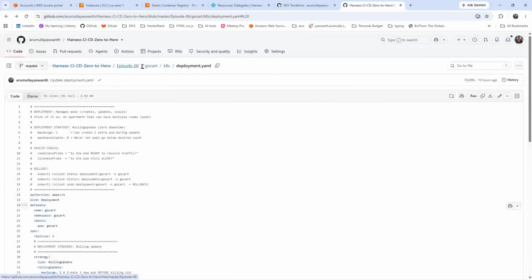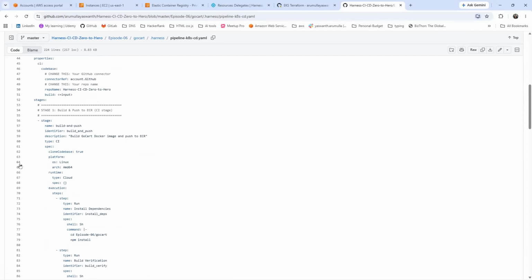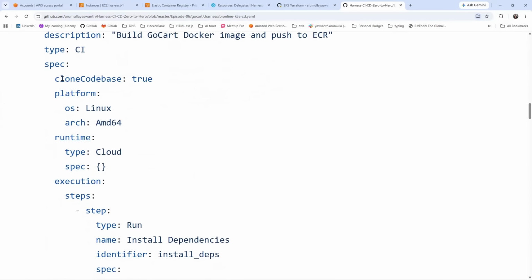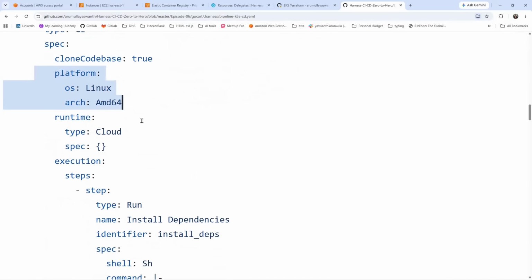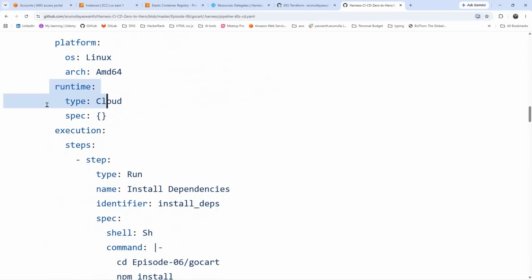Okay, one second, guys. I will open. Okay, and code base true. Platform is OS Linux and ARM is AMD64. And runtime, I'm using the type is harness cloud.